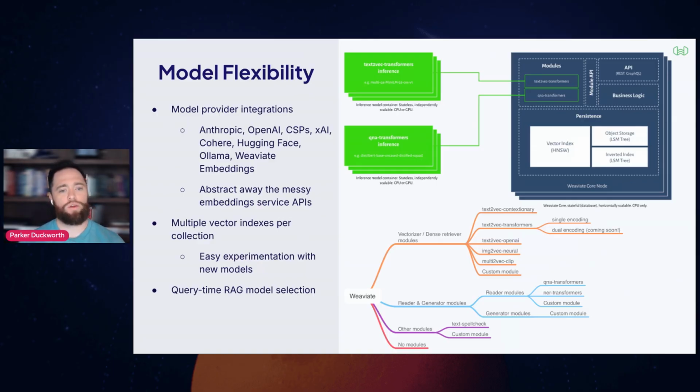The way that we deal with this in Weaviate is through model flexibility. The vector database has to be very, very flexible with its use of models. Now, one way that we can do this is through providing many embedding provider integrations. Here's a small subset of the embedding provider integrations that we support. There's a much larger list on our website.